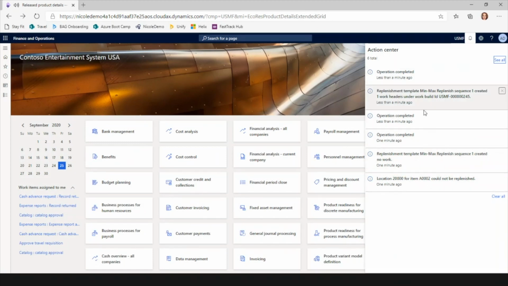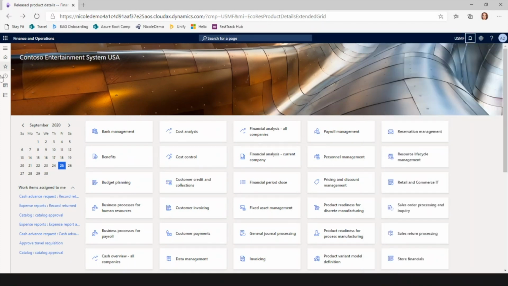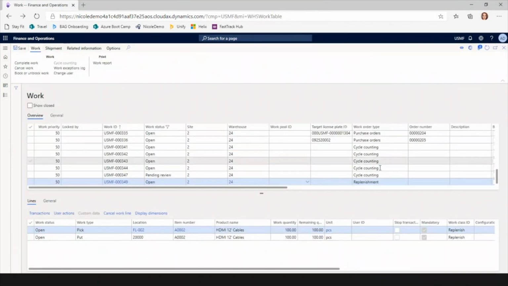Okay, so this time it's telling me that one work header was created. And let me clear those old messages. So now if I look at my open work queue, I do have replenishment work for the full 100 pieces to replenish from 0 because it was empty up to the maximum of 100 based on my min-max replenishment template.